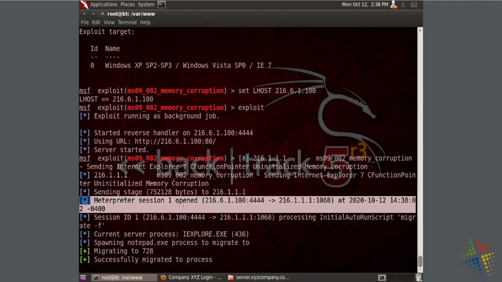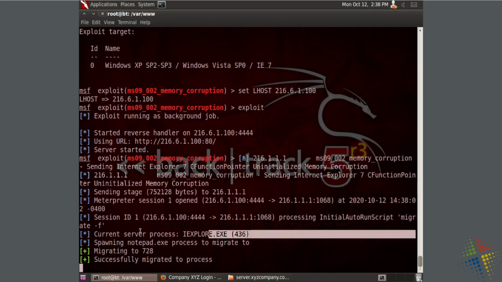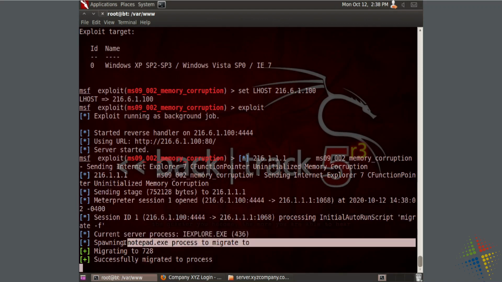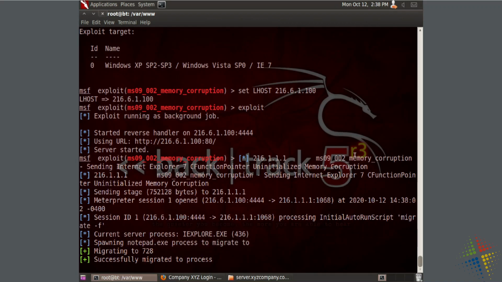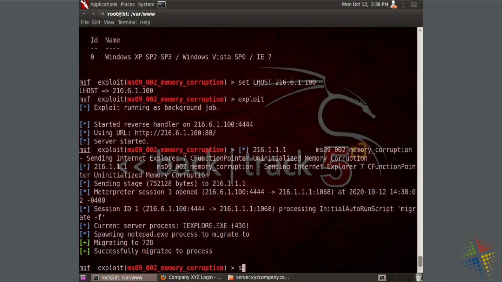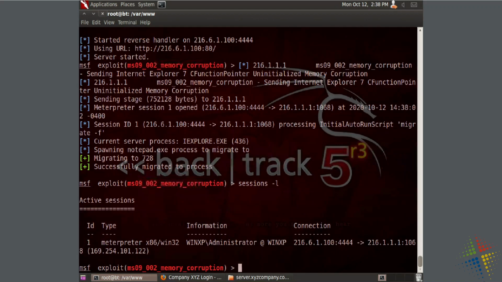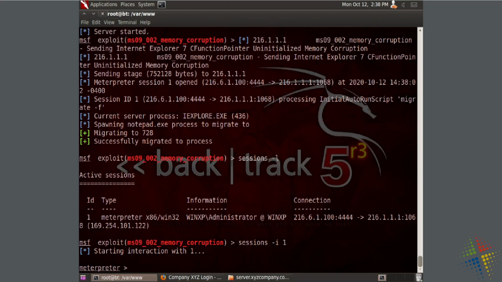Staging worked. It opened up a session. It was currently in iexplore and then migrated to Notepad. I'm now on the machine. And now if I type in sessions -l, I'll see I have one session, which is on my target machine. But I can then enter sessions -i 1 to go into interactive mode.